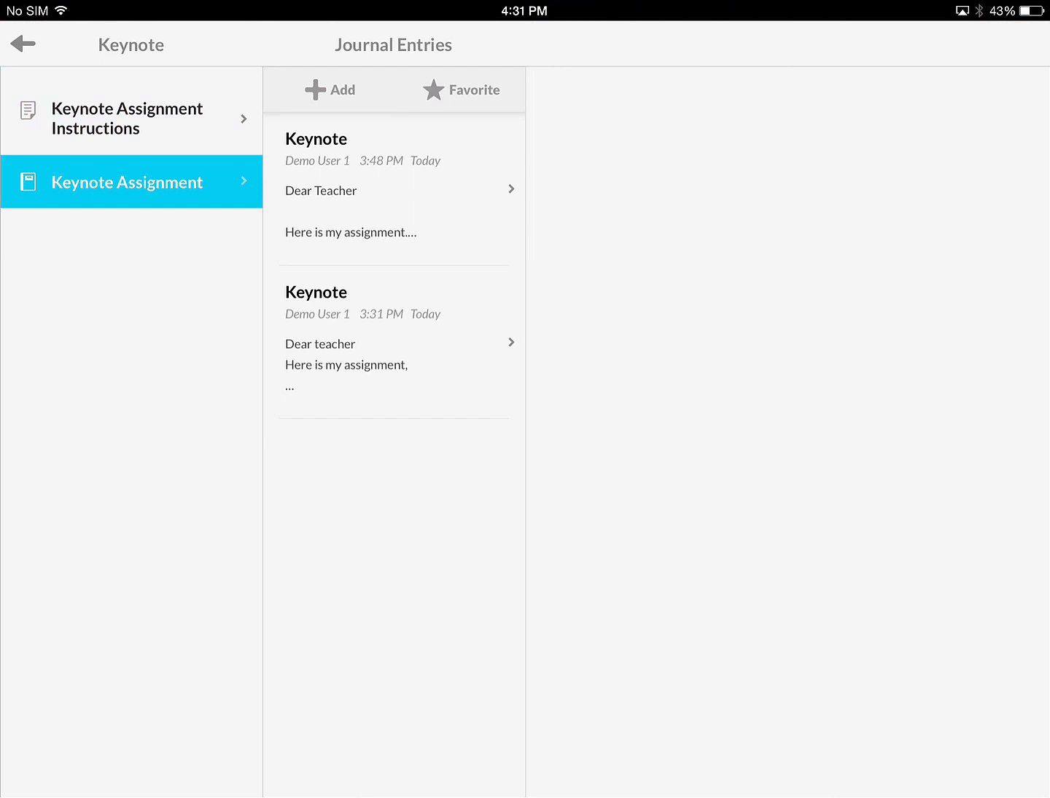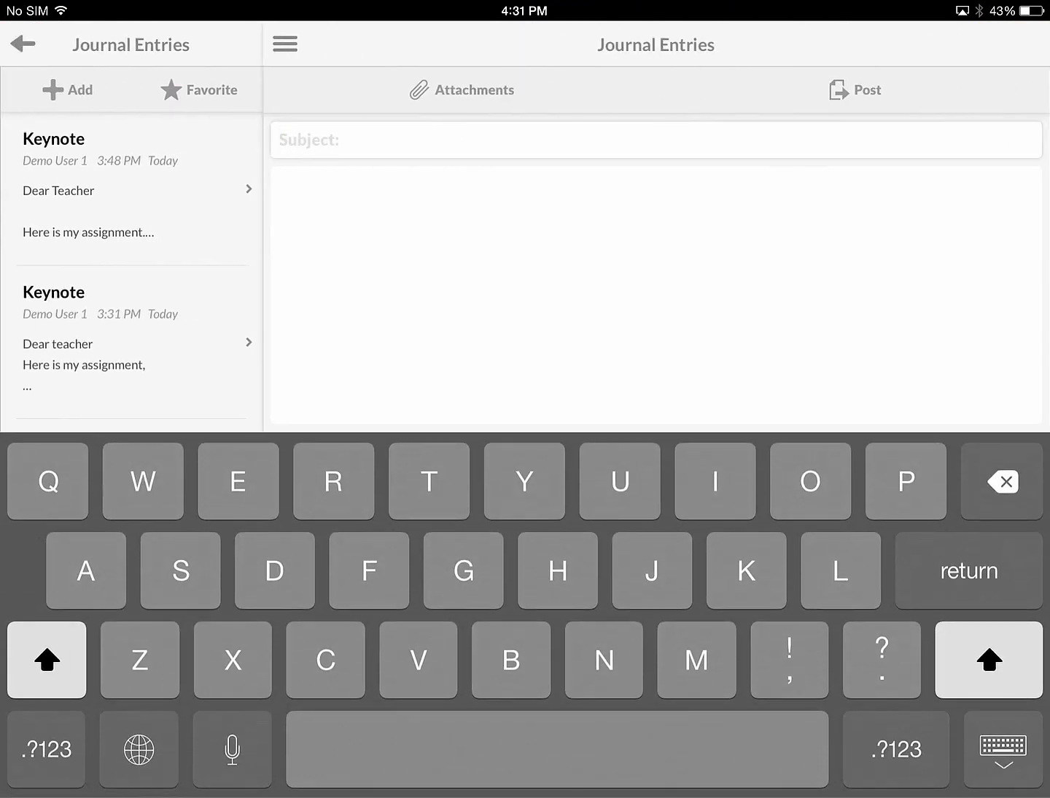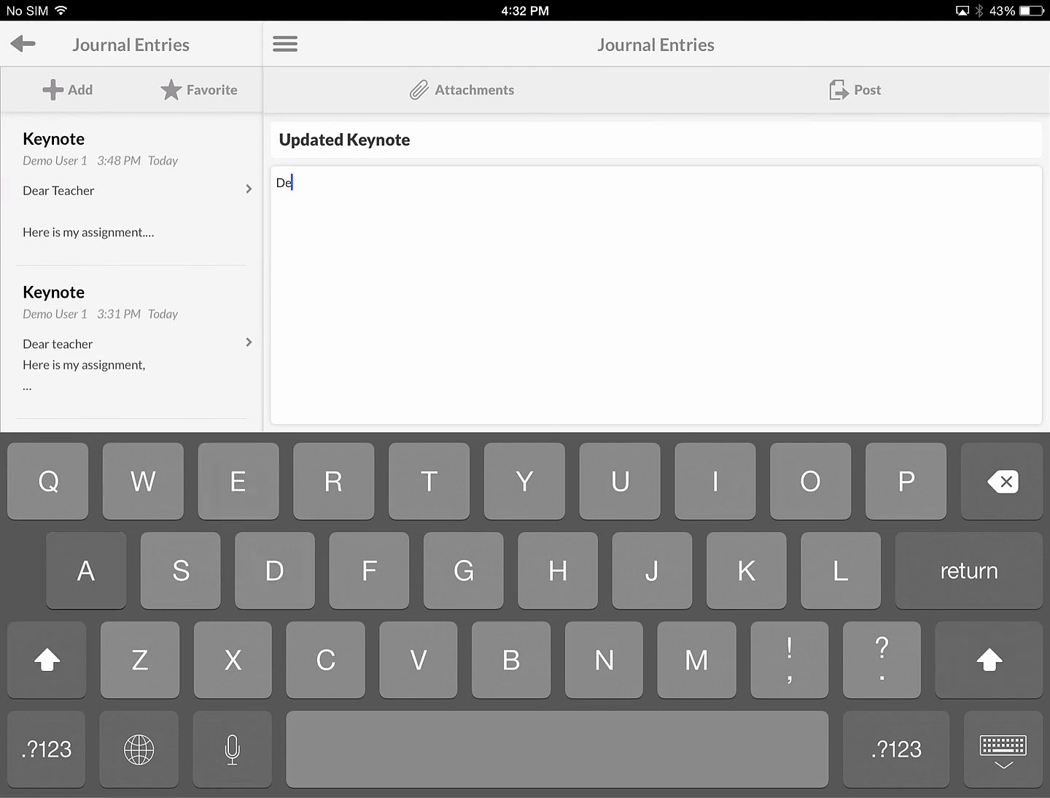So how do you submit an entry? You can see I've already done 2 examples below, but we'll submit another one. So just tap Add. Now you need to write the subject, and maybe you forgot to make the attachment last time, or there was a mistake. So this time I'm going to say updated Keynote. You need to put in something in the body of the journal entry. So just type a little message to me: dear Sarah, here is my Keynote assignment. Oh, I spelled Keynote wrong. Keynote assignment.